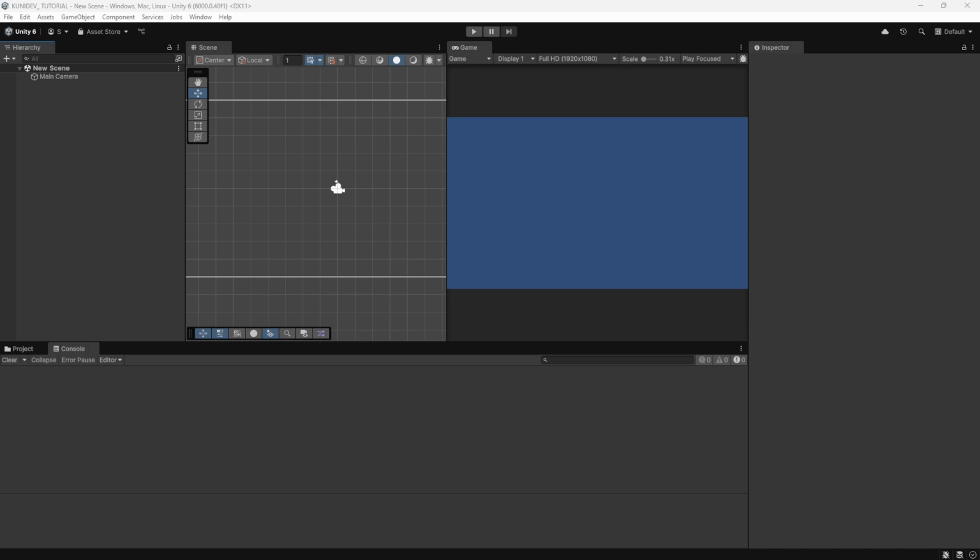Today we are going to take a quick tour of the Unity editor and get familiar with its core windows and features. Whether you're building games or simulations, knowing how to navigate the editor is essential. So let's jump right in.